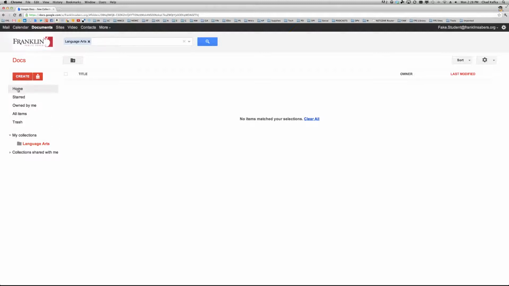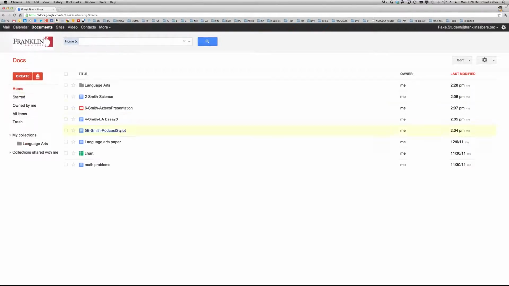I'm going to go back to my home area by clicking on Home. This is where I can see all my files at any time. Here's a Language Arts file that I want to put into that collection. So I'm using Chrome. What I can do is click and hold on that file and drag and drop it on top of the collection and it will add it to that collection. Now you'll see up here it says it's been added to the Language Arts collection.